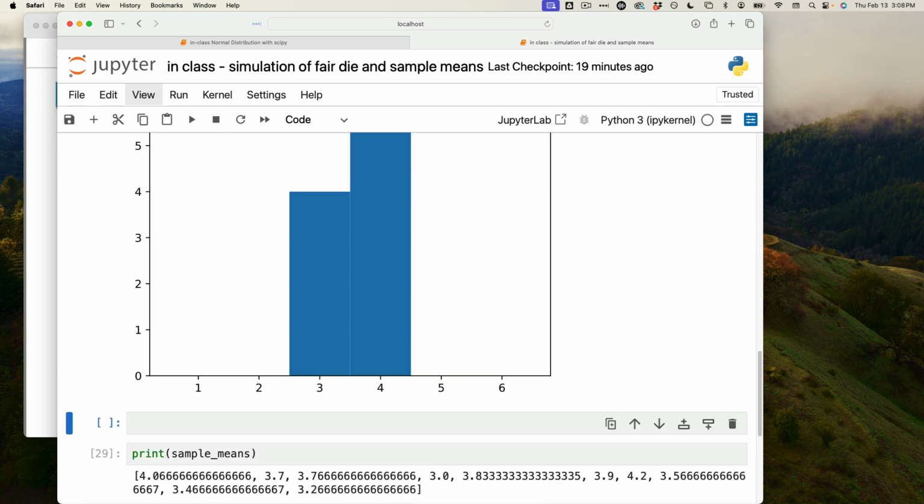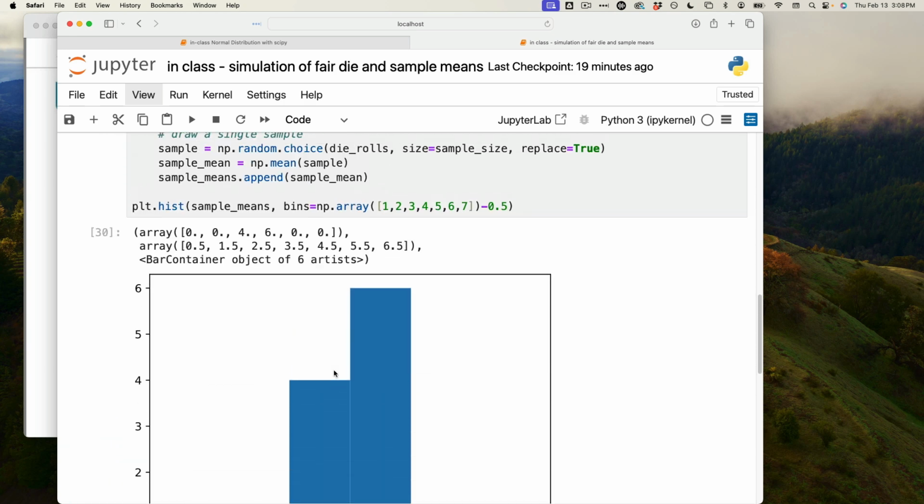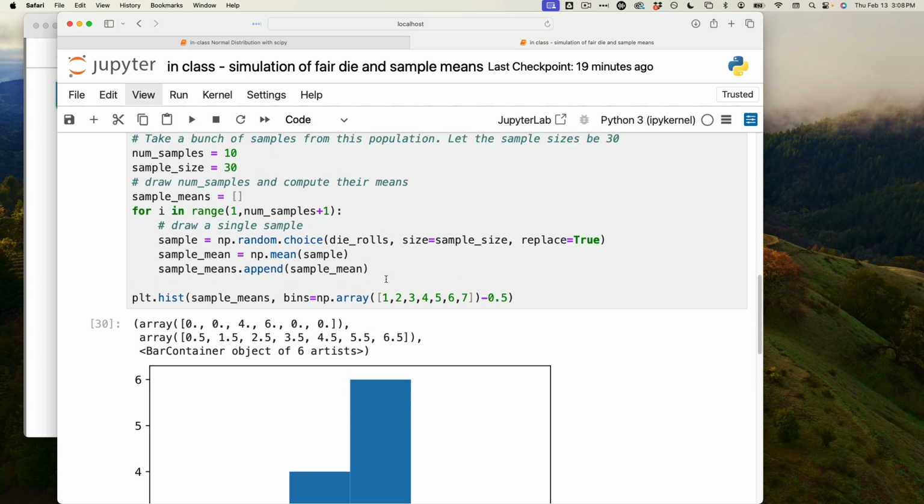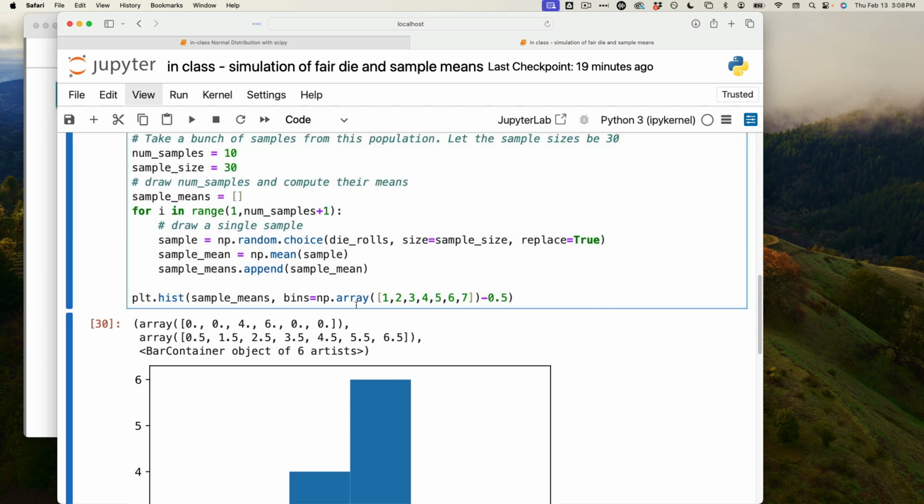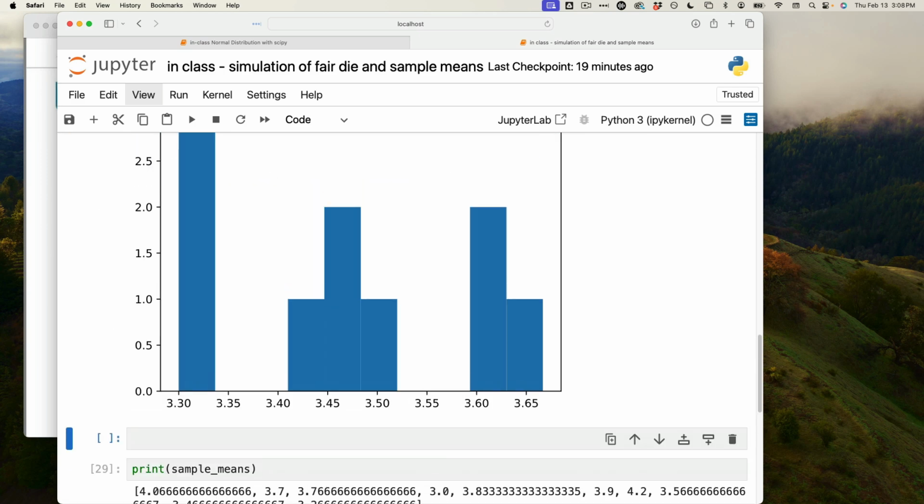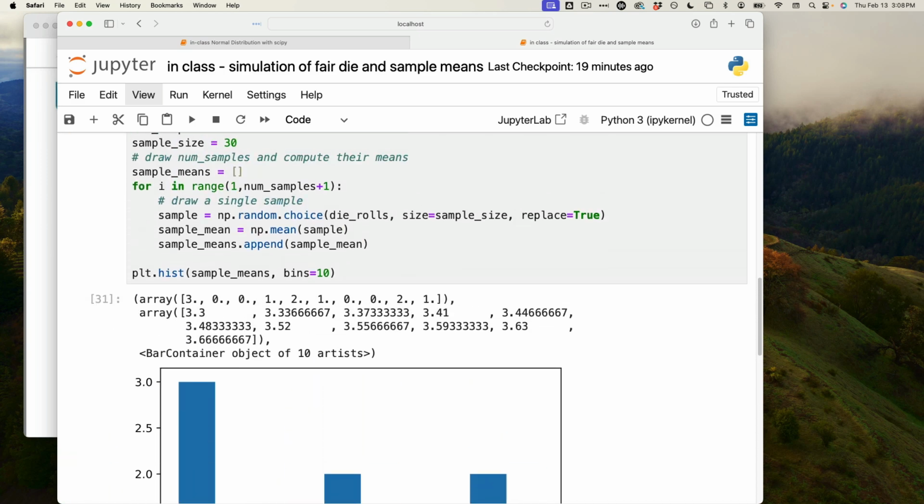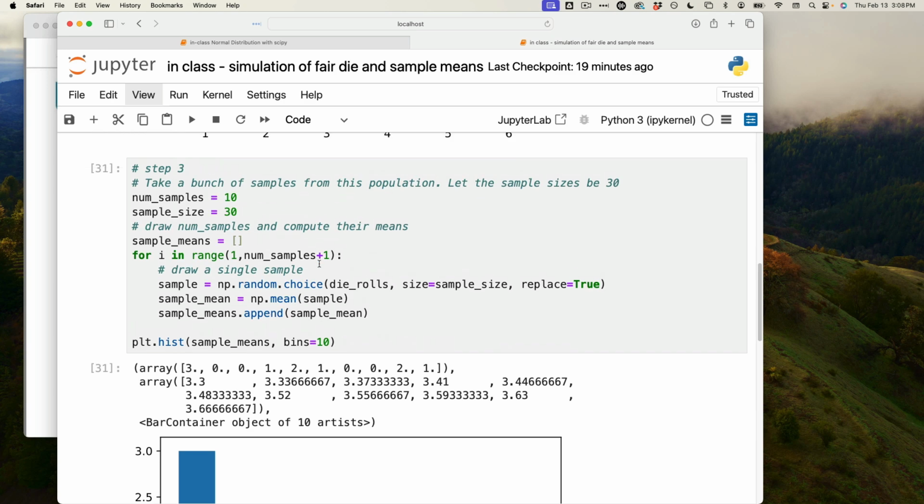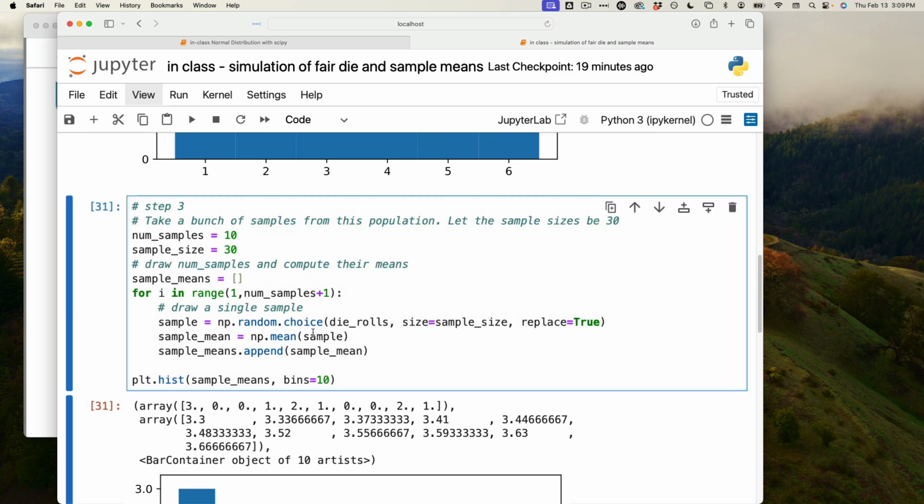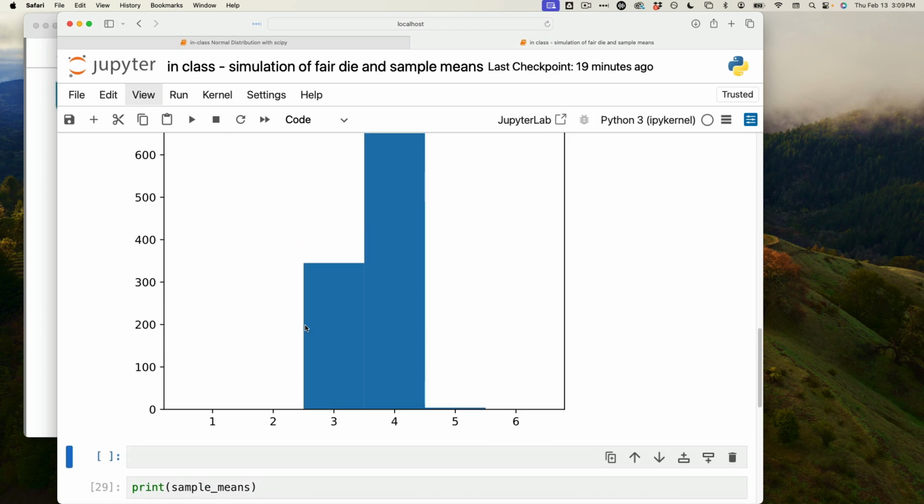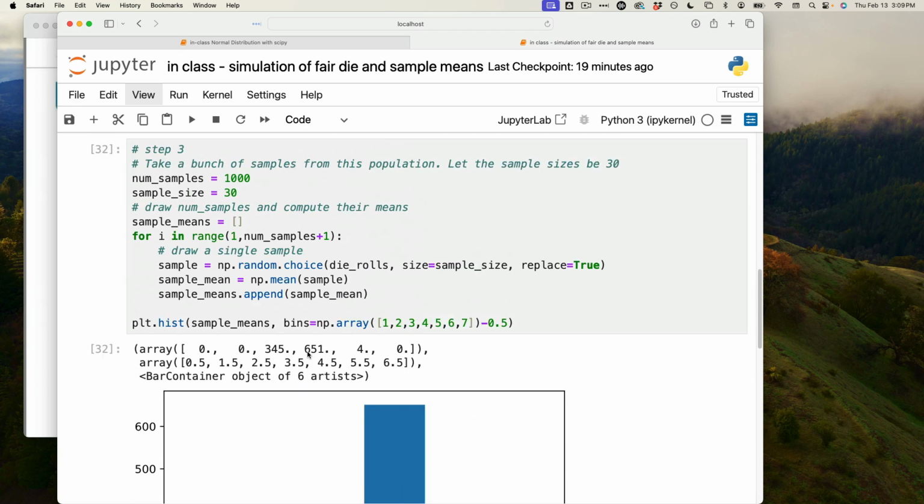Do you think it's going to work? Uh-oh. No, it didn't work. So let's try sample means. Let's try 10 bins. Hold on. It didn't work. Let me go back here. Let's draw 1,000 samples. It's still giving me that one.